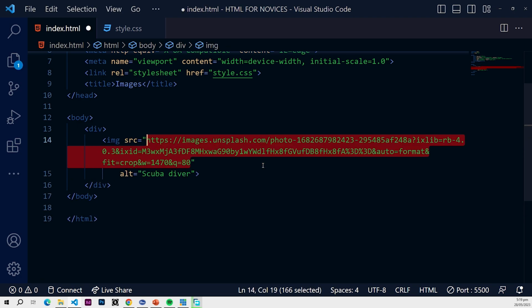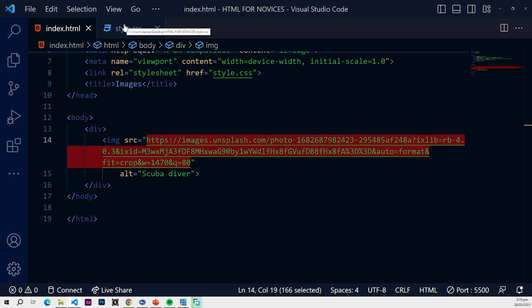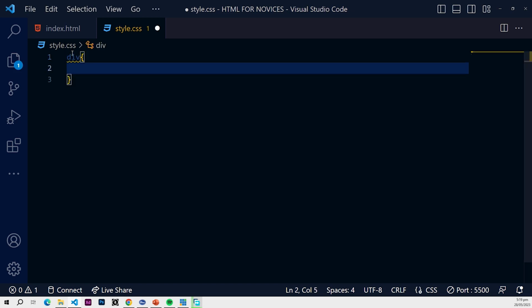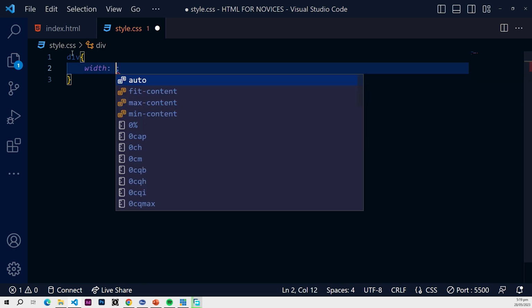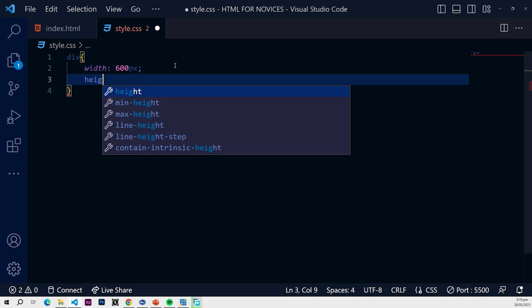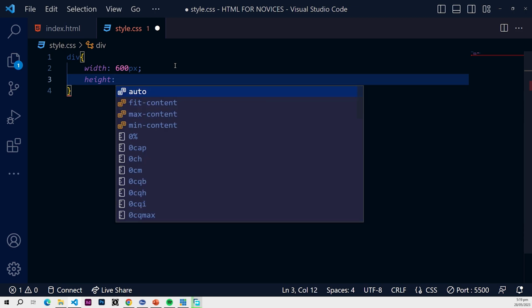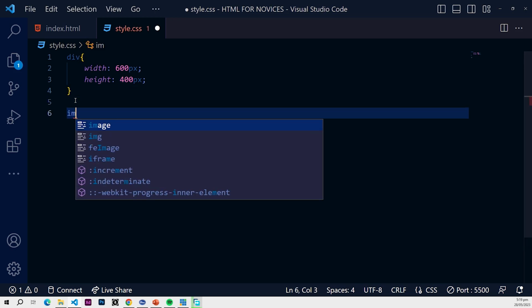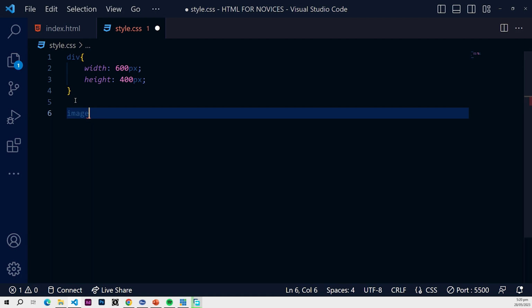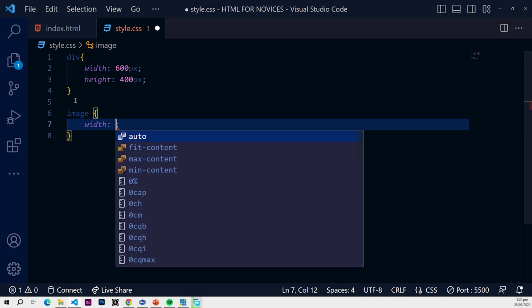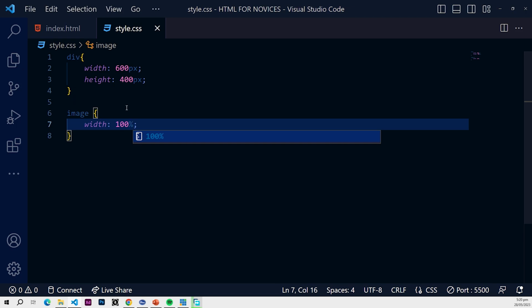Now let's undo this, and then let's go into our CSS. You may have a situation where we have a div with a specified width and height. So let's make this 600 pixels and the height 400 pixels. Now after saving this, we're also going to go into the image. Let's say we want the image to fill those dimensions. So we specify that the width should be 100% of the parent, and the height should be 100% as well.